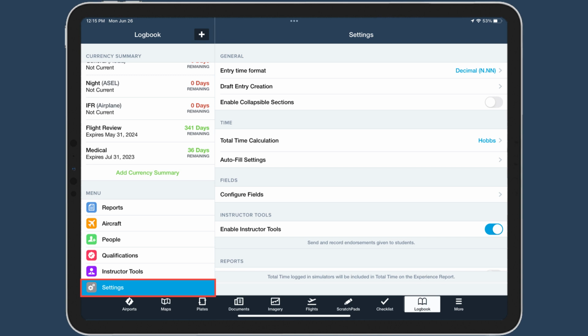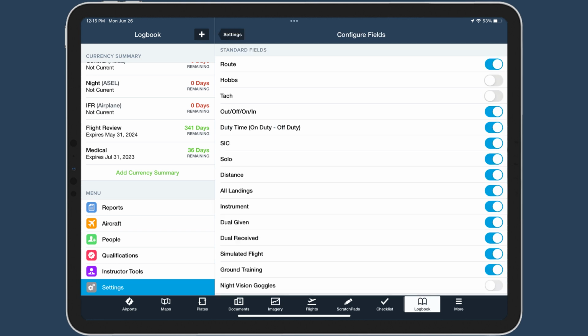Within the settings themselves, we're going to talk a little bit about configuring fields. So like a traditional paper logbook, all of the fields in ForeFlight Logbook can be turned on or turned off. As you can see on my current fields, I don't have things like HOBS or TAC turned on or something like night vision goggles. These are all by preference. So this means that whenever you start a new entry or you want to edit times or anything like that, those can be turned on or off depending on what you're looking for in your logbook.